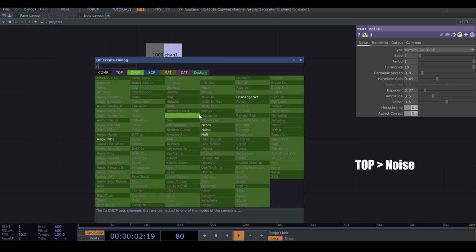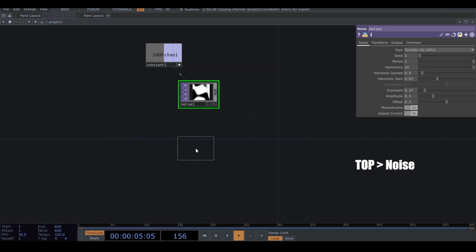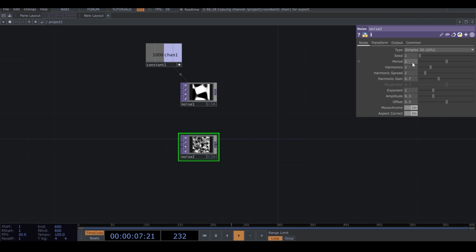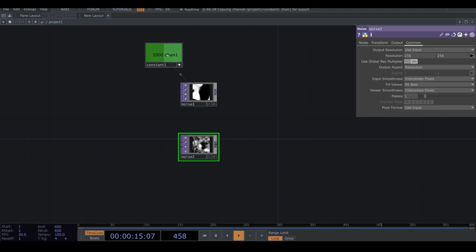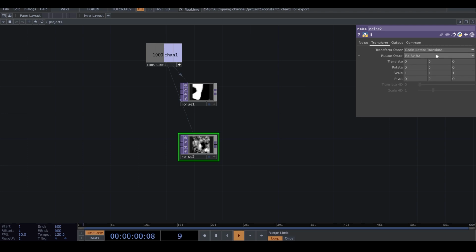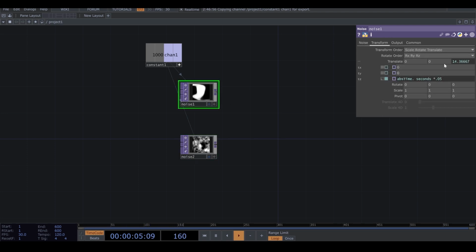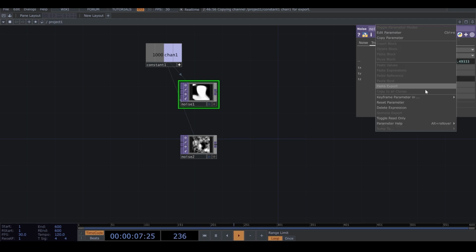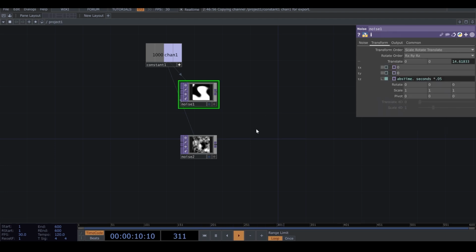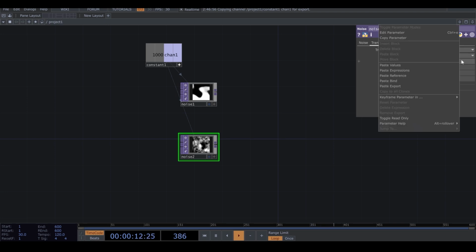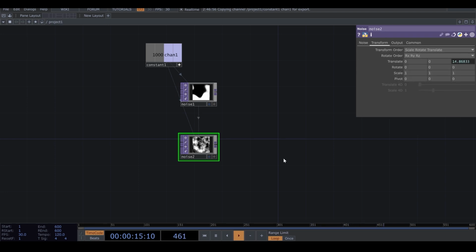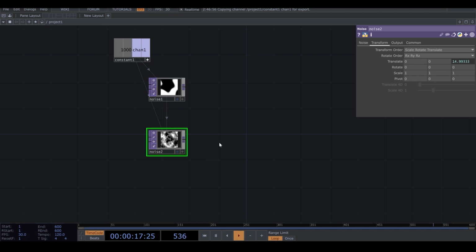I bring another noise from top. I change the period to 2. And in common, I use the constant for my resolution, 1000 by 1000. And I copy this expression that I had in my first noise. I copy parameter, and in the second noise, I paste reference. Just right click and select paste reference.